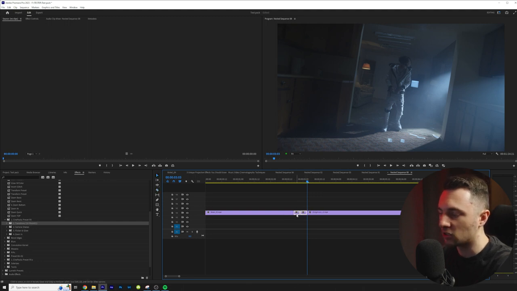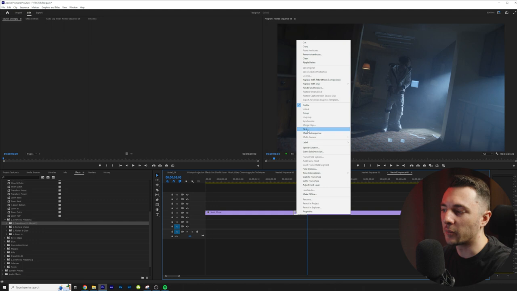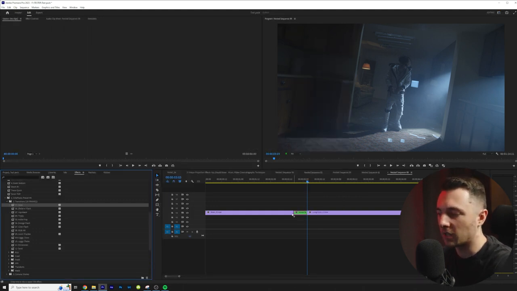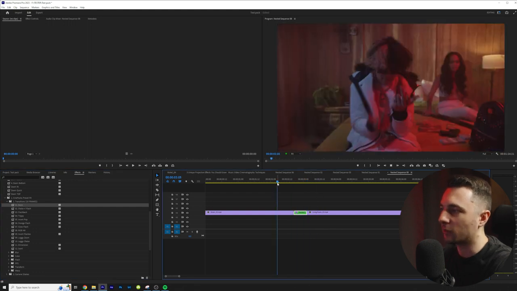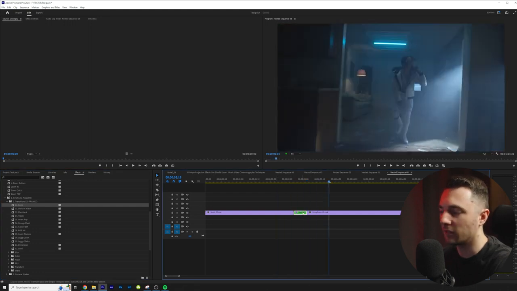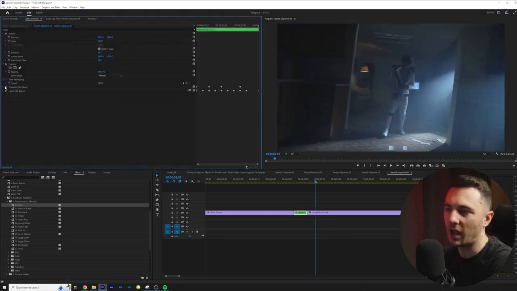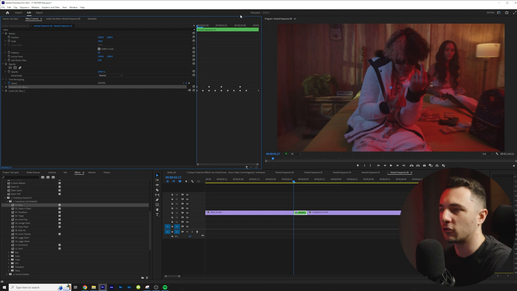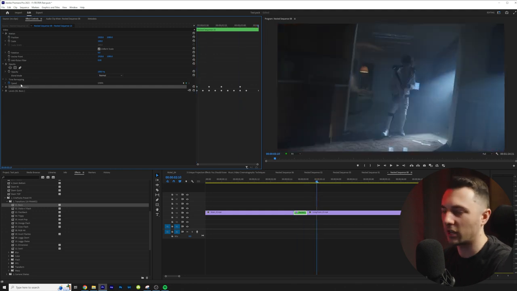I'm gonna select these 2, right click, and nest this sequence. Hit OK, and then simply go ahead and drag one of these presets on. I play that, and we have a simple zoom in very quickly. You can see it dragged on a levels and a transform, so you're getting some flicker and a punch in.